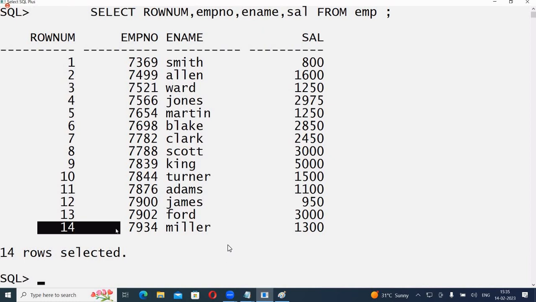No. Row num is not based on table. Row num is based on select statement output. It is not based on table. These row numbers are not generated according to the table.